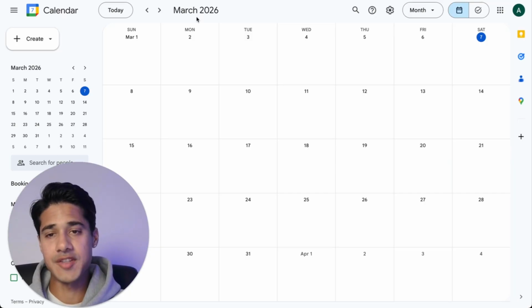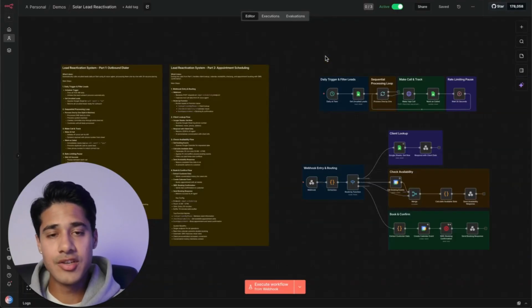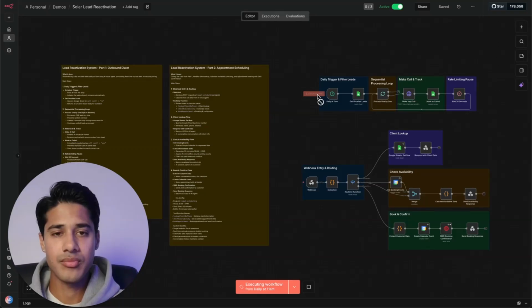Perfect. So in order to test it out, I've got my calendar pulled up. Got that spreadsheet with call sent set to no. And then all we need to do to test this is click execute workflow. So the call came in.